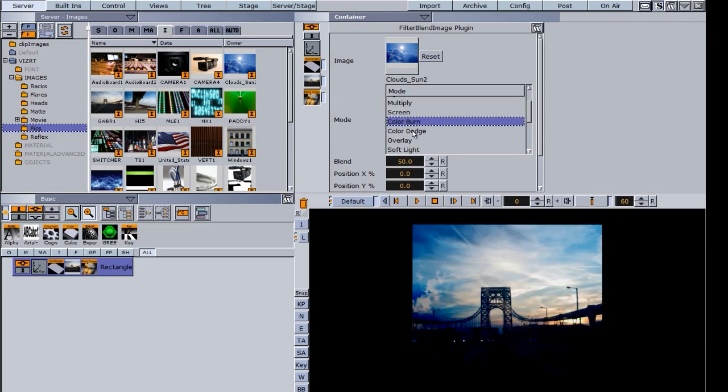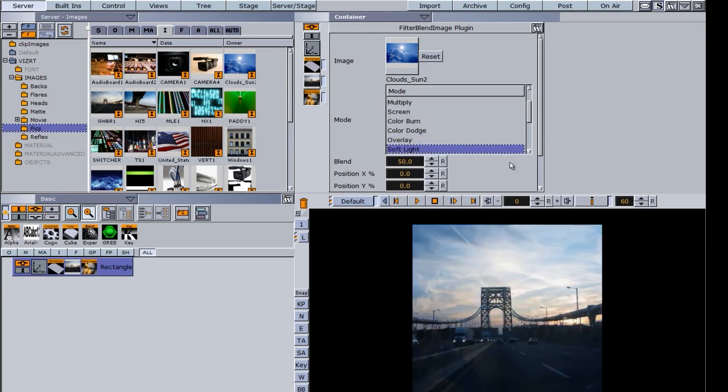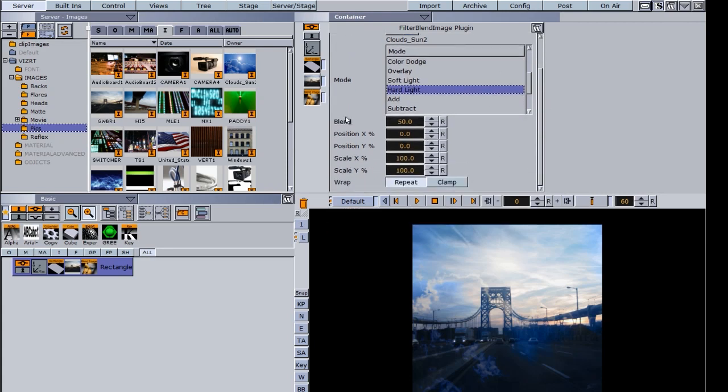If I click through each one of these, it affects it a little bit differently, and I'm just going to find one that I want to use here. So for instance, we'll just use the hard light at the moment. And what's more, besides just the modes and the images that you can use, is that you have the blends. It's set to 50% by default. If we take it all the way down, you don't see the cloud image anymore, but if we take it all the way up, you see more of the cloud image.